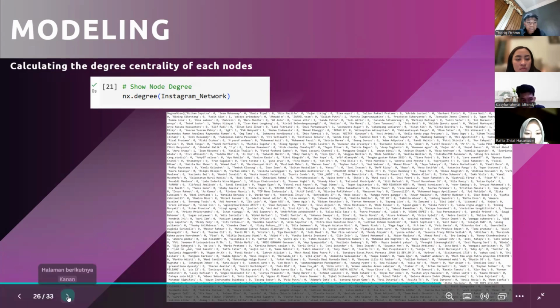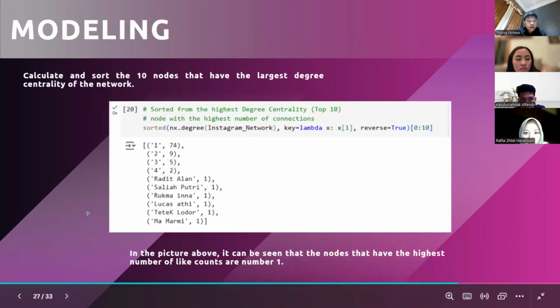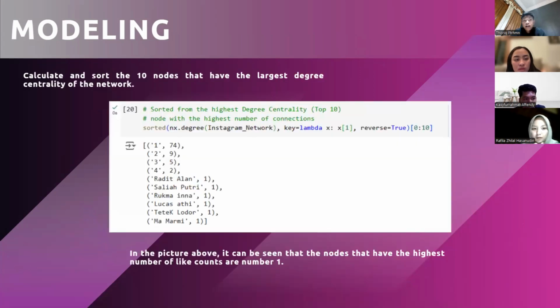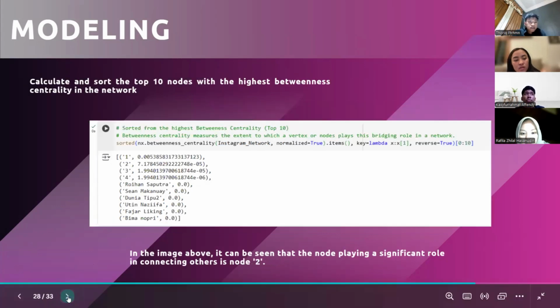And then calculate and sort the 10 nodes that have the largest degree centrality in the network. And then in the picture above, it can be seen that the node that has the highest number of connections is node 1. Okay, next.